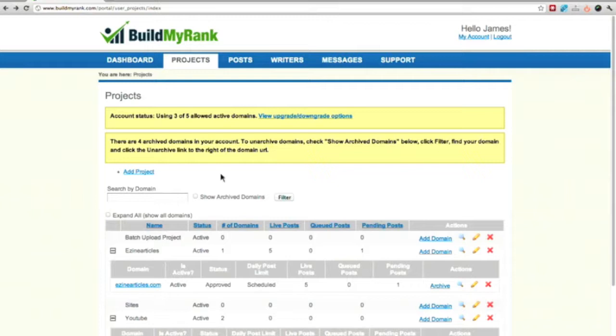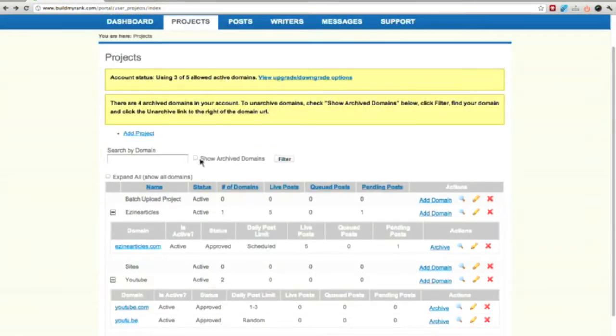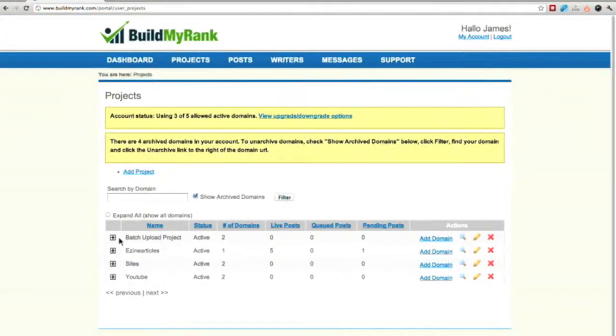Well, if you've got all of your posts in the queue, and you've got your domains active, you don't want to archive anything with posts that are in the queued or pending status. If you do archive an active domain, those posts won't go any farther. They'll just stay queued or pending. So make sure those are clear. Make sure you've got zeros here in your domain. For instance, if I archive this domain, this pending post will just stay pending forever until I unarchive it. If you've archived domains, you can just click the Show Archive.